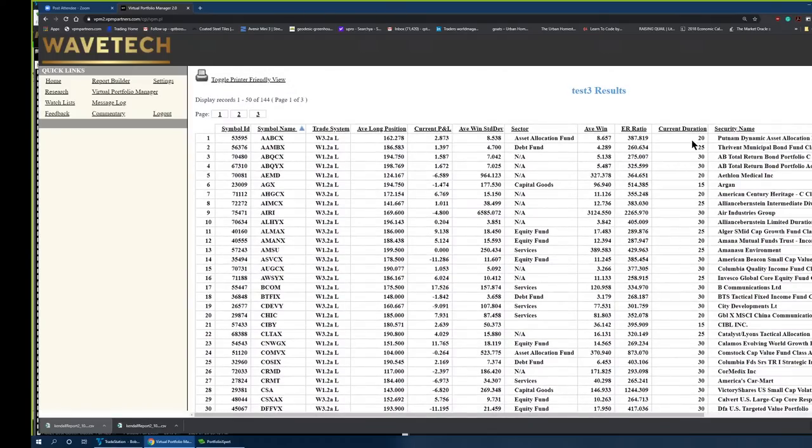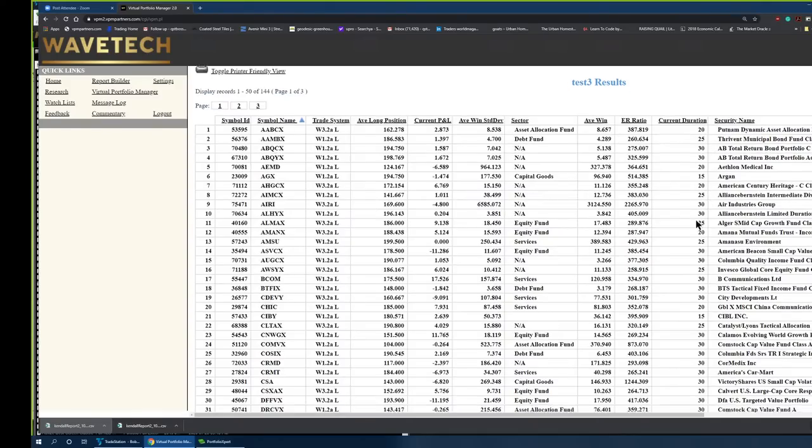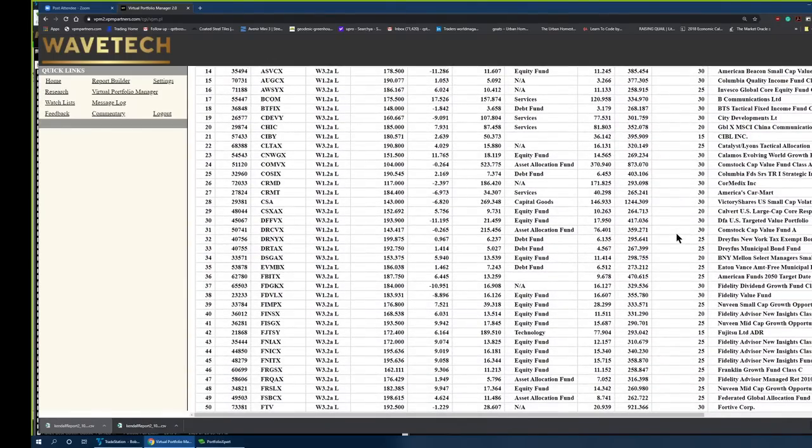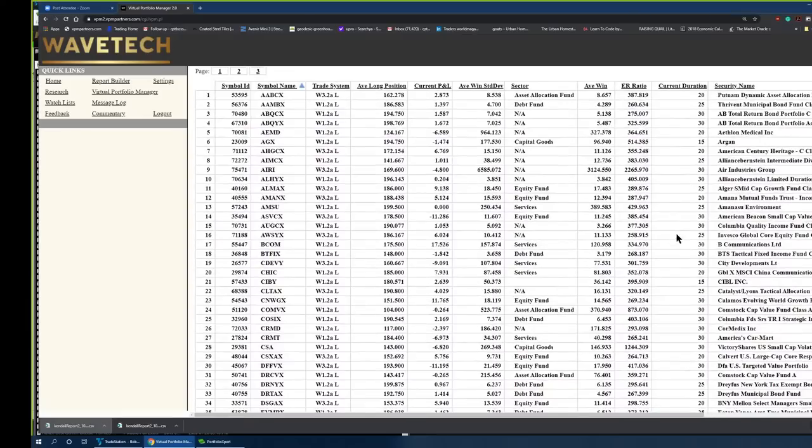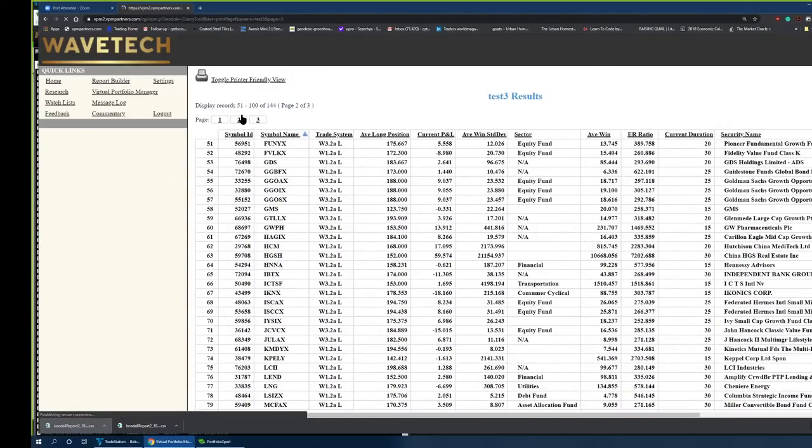So I told it, I only want trades, I think I said, that were 30 days or less. And so that's everything it shows. You see some of these are 20, some are 15, and so forth. Yeah, I think it was 30. That was the threshold. And so there's 3 pages of these.